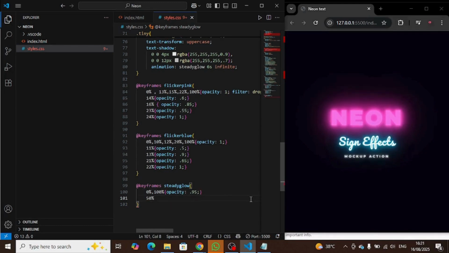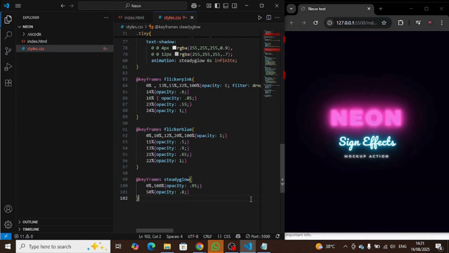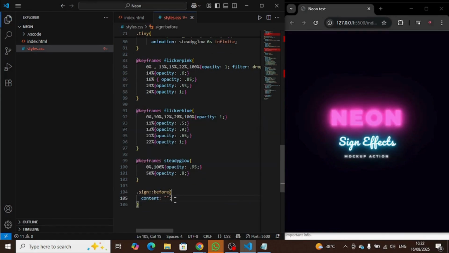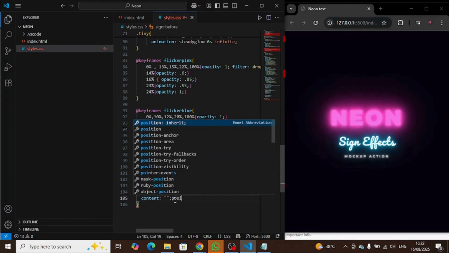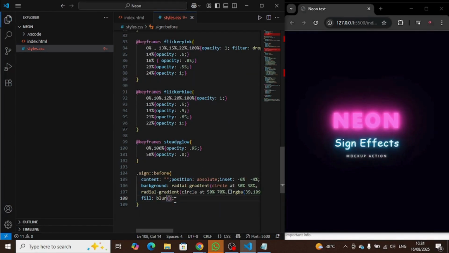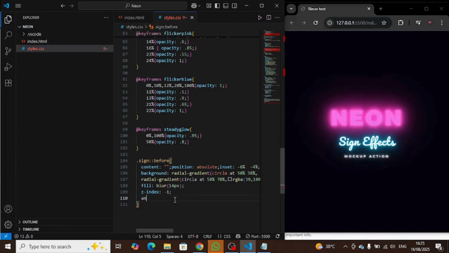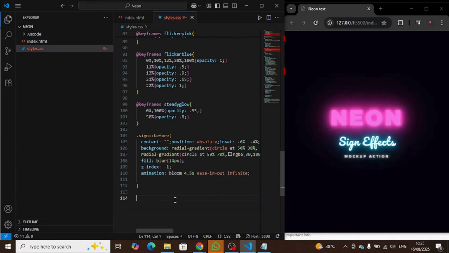Now we design our sign before. Two soft radial gradients, pink and blue, sit behind the text to light up the wall like real neon spilling from the text. Blur of 14px spreads the aura. Z-index of -1 places it behind the sign's content. Bloom gently scales and brightens the aura for a breathing effect, subtle, not flashy.